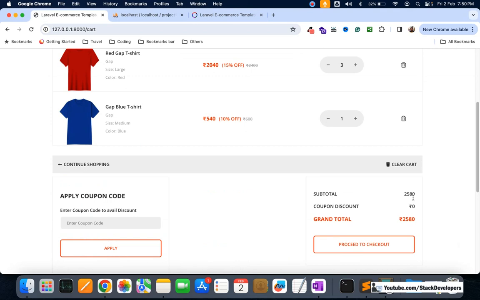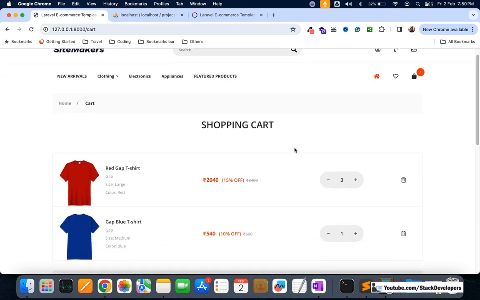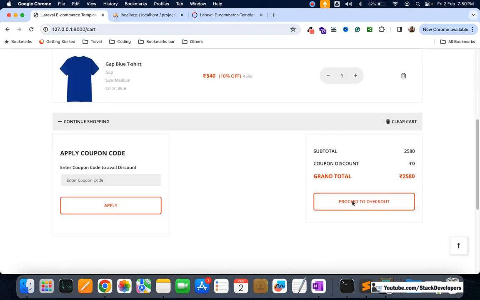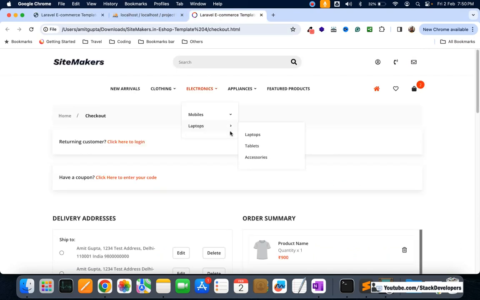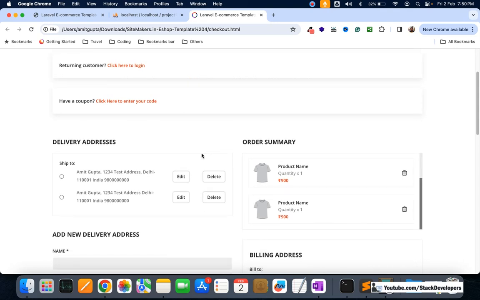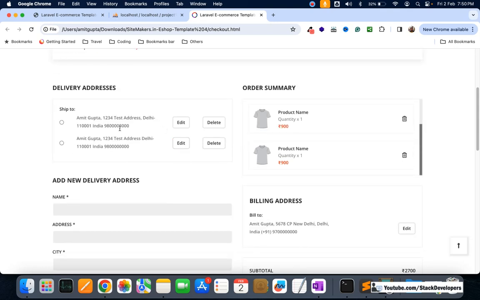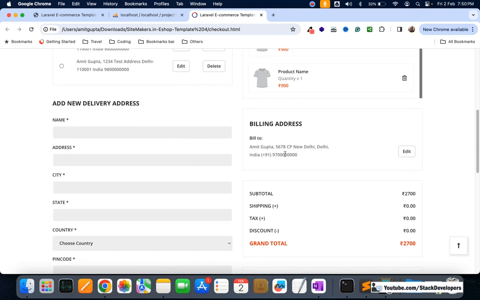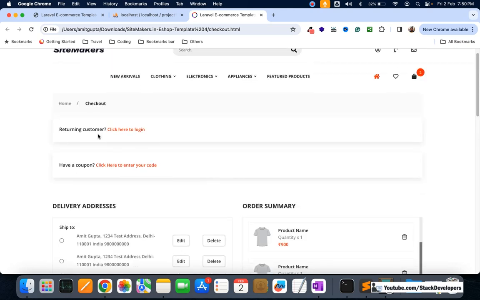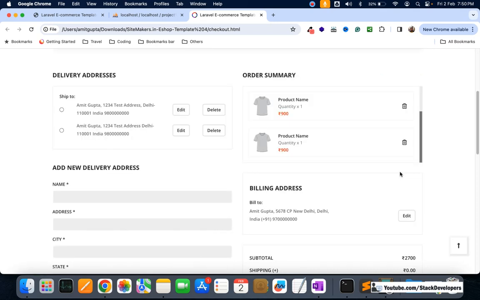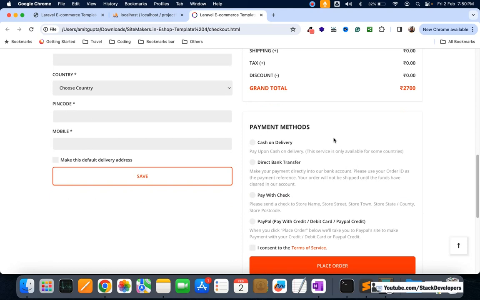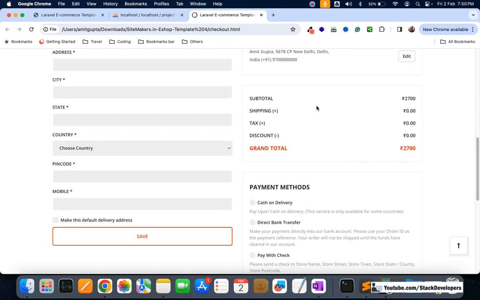Once the user reaches the cart page after adding the products to the cart, he will click on proceed to checkout, and once the user is logged in, he can reach this checkout page, in which he can add the delivery addresses and select one of the delivery addresses. He can see the order summary, his items, and we are going to remove the billing address. In fact, we will also remove this returning customer click here to login. This one is not required at all. And payment methods we're going to show along with the grand total and other details.